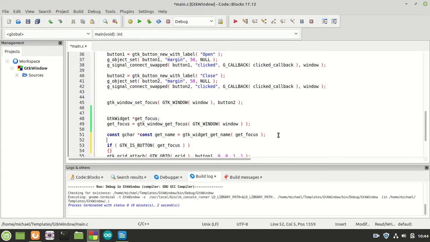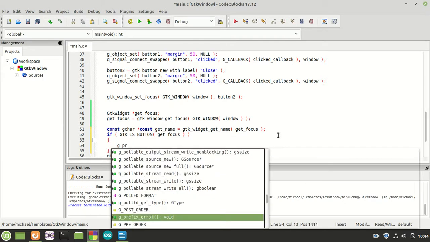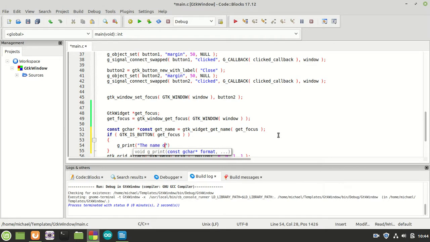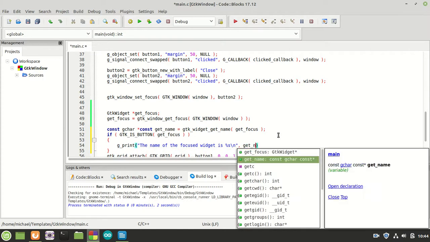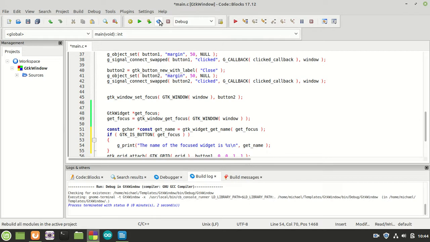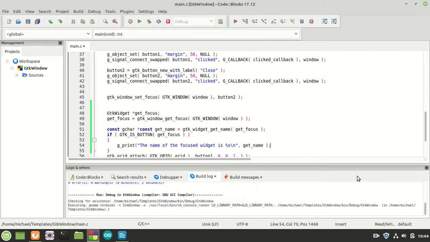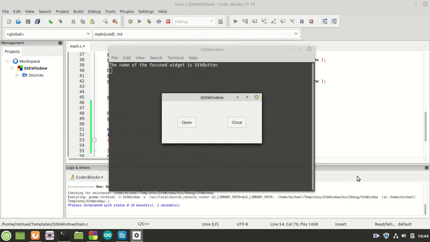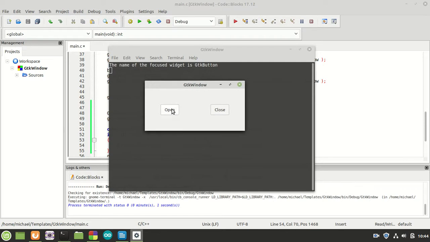And now you can say again, like in the first example, g_print "the name of the focused widget is %s" and you can pass the get name. And now watch. As you can see, now it looks better, isn't it? It says the name of the focused widget is GtkButton. Now, which button is this one or this one? Because we have two buttons, we don't know, isn't it?